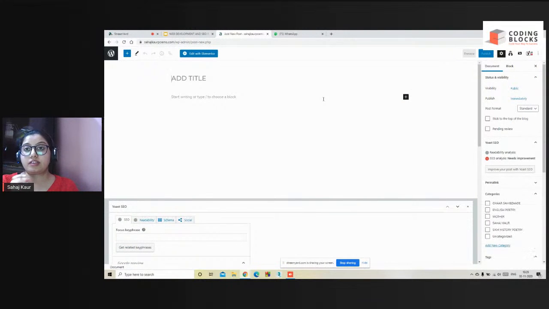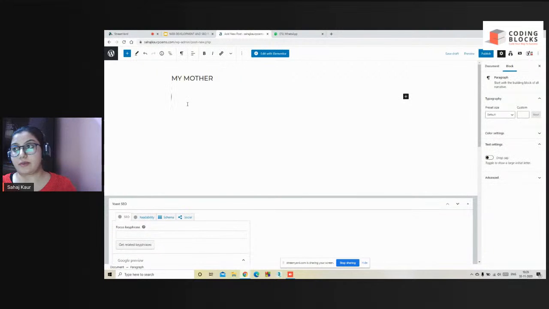So this is the basic area where you work. This is the backend area. Here you can put up any title, like anything. Suppose I write something related to my mother, and there's anything you want to write about it. So I'll write just one line.